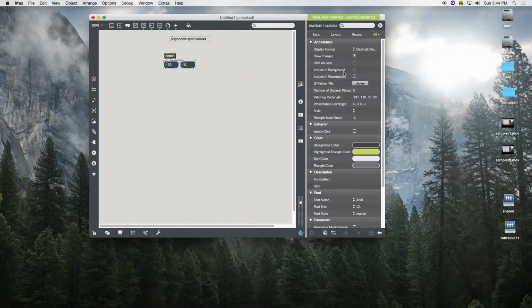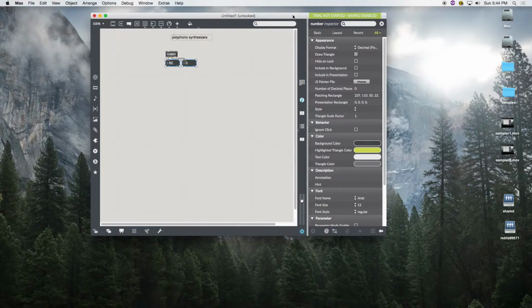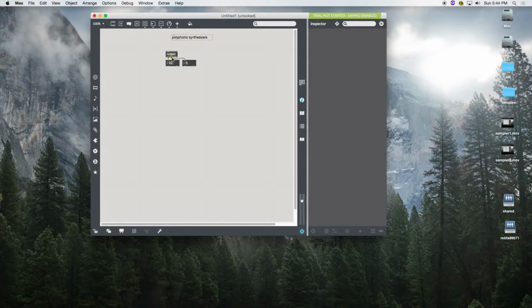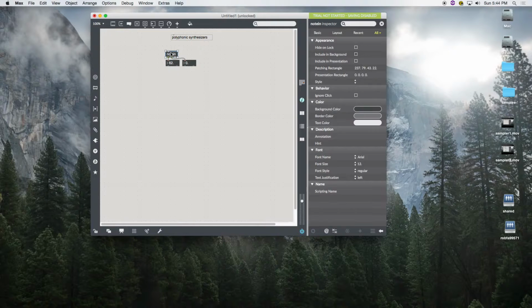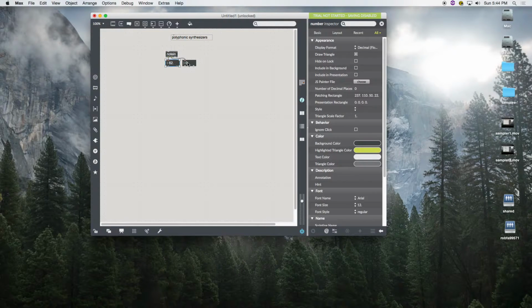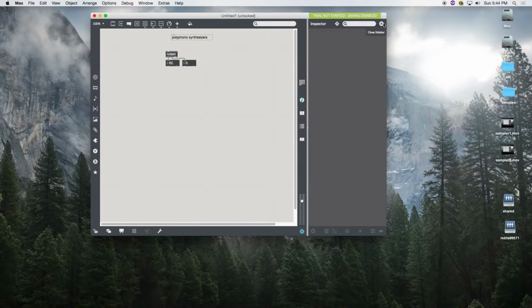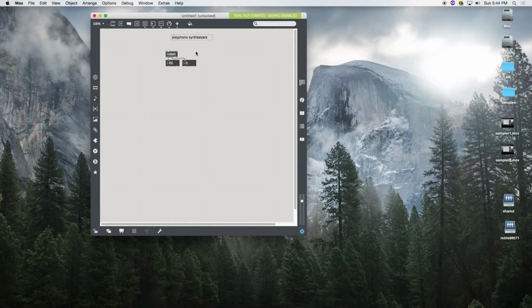Now, notice over here I have the inspector open. I'm going to use that in a little bit, but it tells you all the different things you can do to all these display objects. You can get rid of them, you can hide them, you can make them different colors and things like that. So it's a cool little thing. We'll just close that for now.